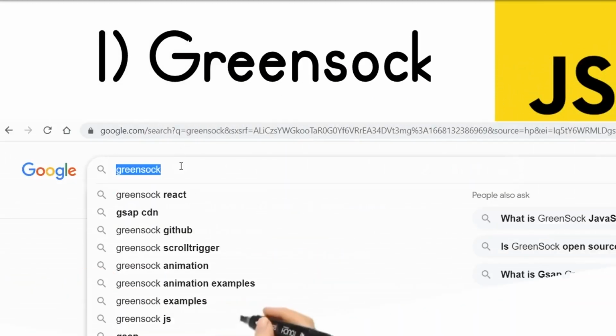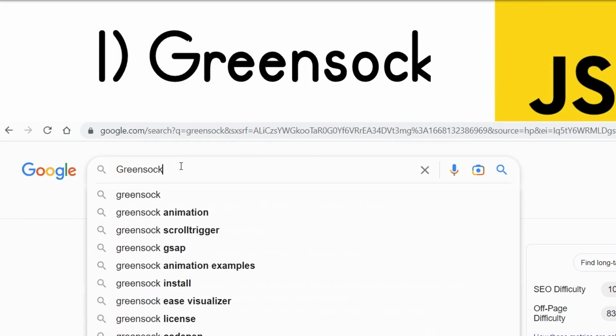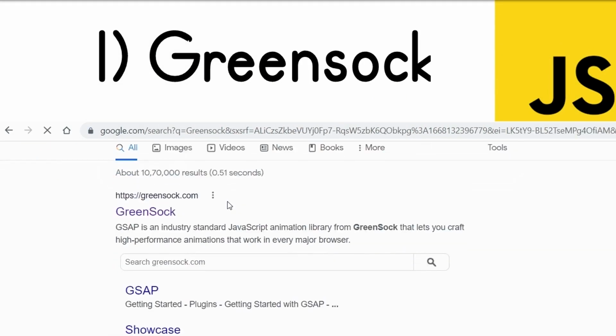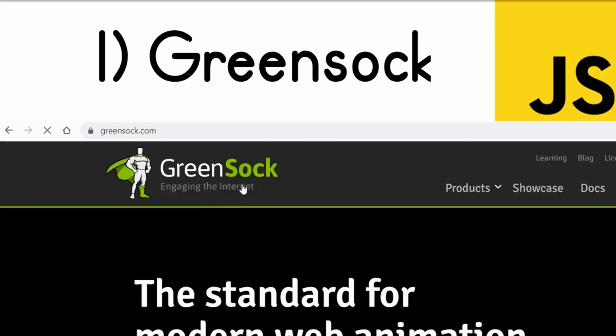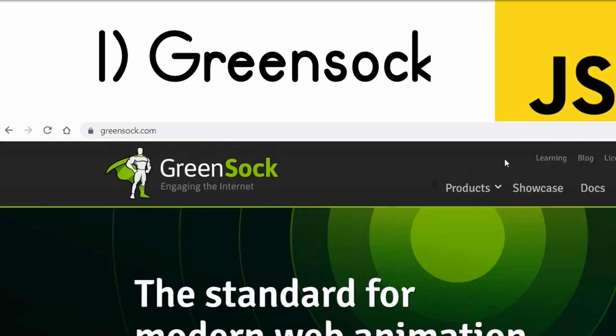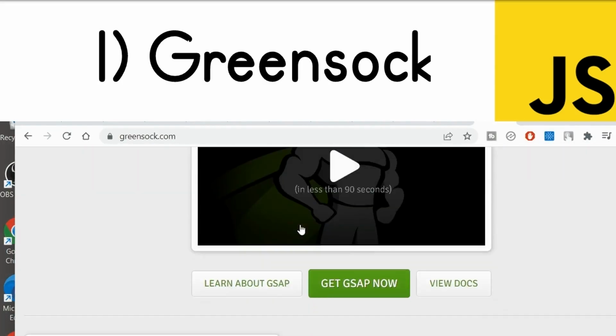Now, guys, the very first library is called GreenSock. So GreenSock is a very popular library. Just go to Google and search for GreenSock, and this is their official website. So here you can build high performance animations. It is also available as a Node.js module. So definitely check out this library. It's a very awesome animation library.